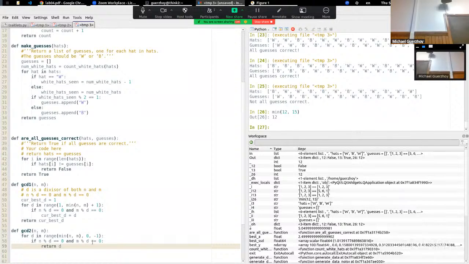So here, right, we keep saying if it's a divisor, then update. Right? And we keep going. So if you find the larger one, we update.